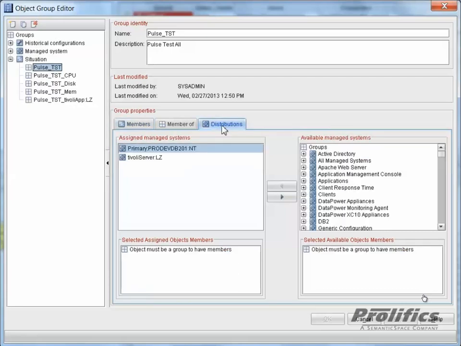Now, here is where I assign the distributions. So I assign both of my Windows OS agents and my Linux OS agents. I only have two in this case, to this situation group. So the Windows situations will monitor on the Windows system, and the Linux situations will monitor on the Linux systems, without the need to create different situation groups for each. It's smart enough to do that mapping for us. So this is where the flexibility comes into play and reduced complexity.